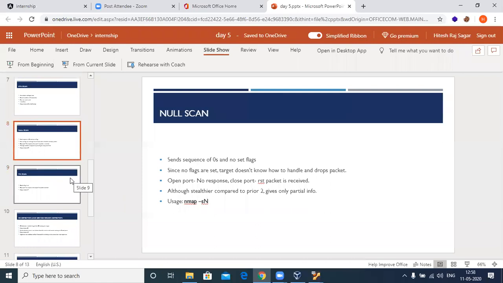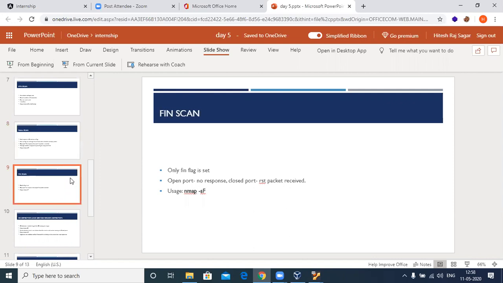So run a NULL scan. If it doesn't get you through a firewall, if you suspect that all your packets are dropped, then go ahead and run a FIN scan. If it doesn't work, go ahead and run an acknowledgement scan, or if that doesn't work, perform an XMAS scan.